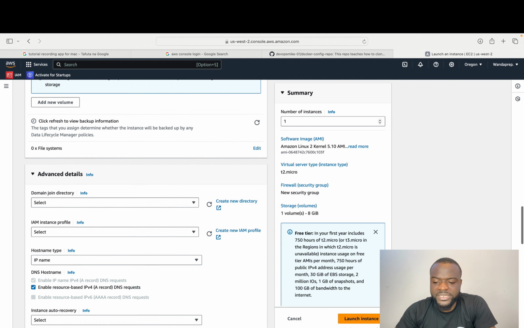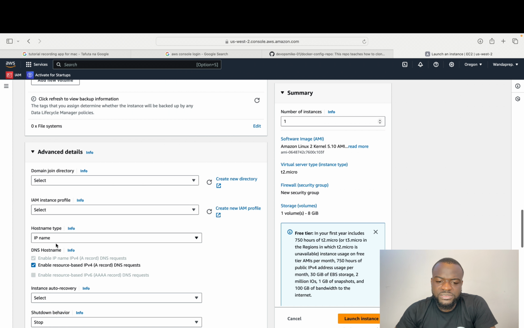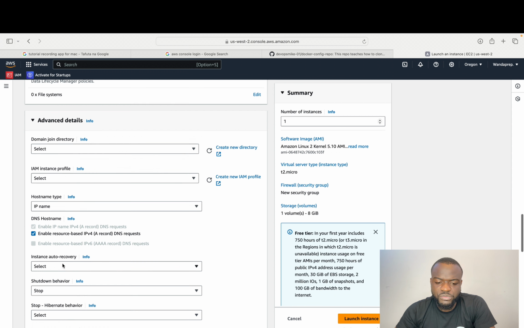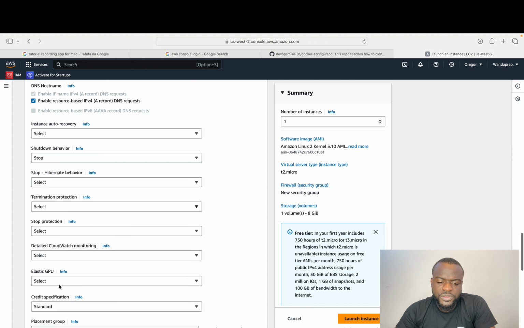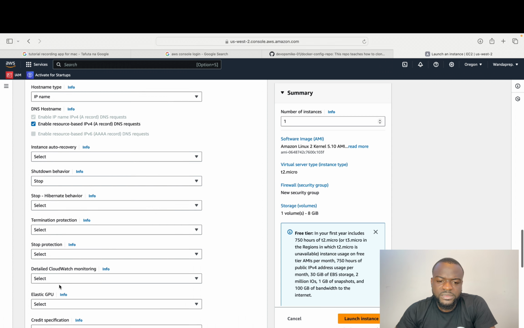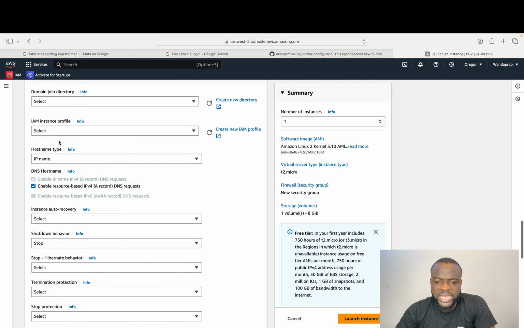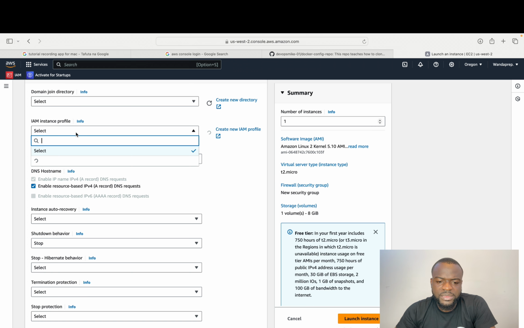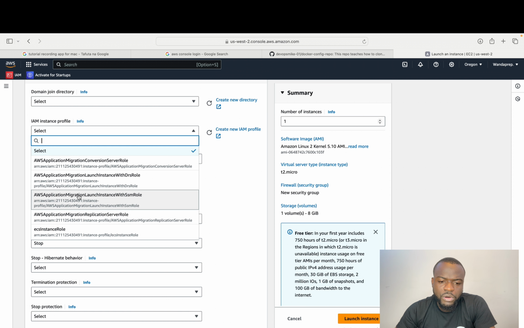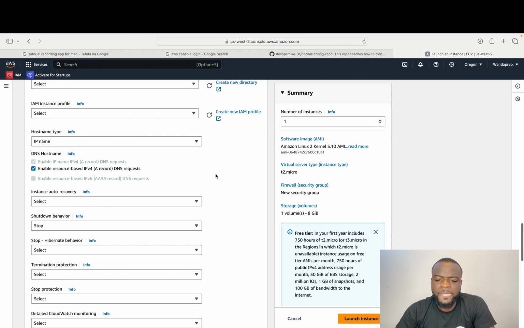configurations under advanced details. So in the advanced details here, most often times, you can configure an instance profile, which means you want to be able to add some permissions with respect to the IAM. So you can select IAM instance profile. That gives more permissions to who can access this instance, or which service on AWS can also make use of this instance.